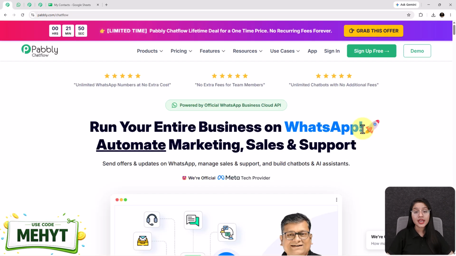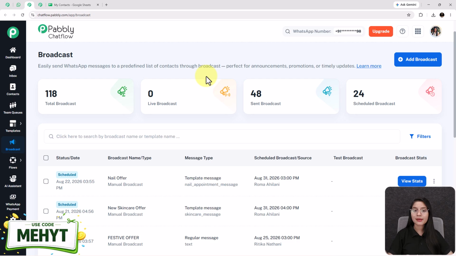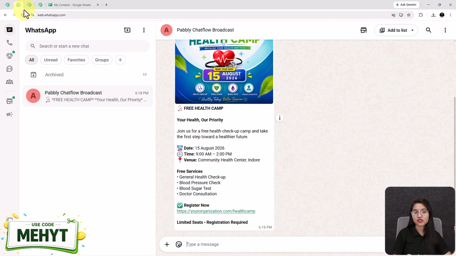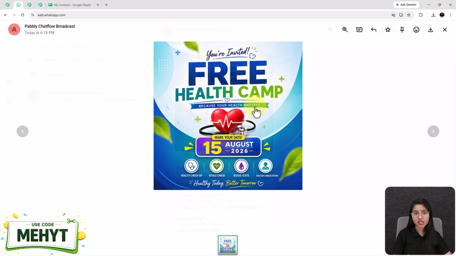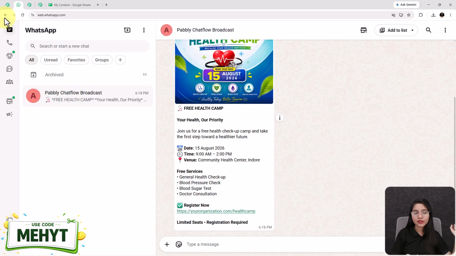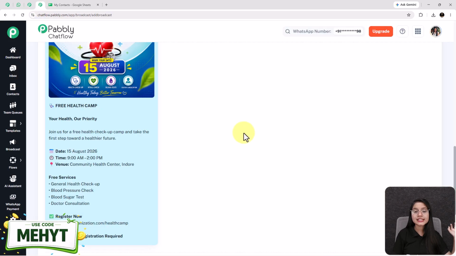And the best part, Pabbly Chatflow works with the official WhatsApp Business Cloud API, so you can manage your broadcast campaigns through the official WhatsApp business messaging setup. So whether you want to send camp invitations, special offers, announce a new product, or anything else, you can create your campaign from one place instead of manually opening every single WhatsApp chat.